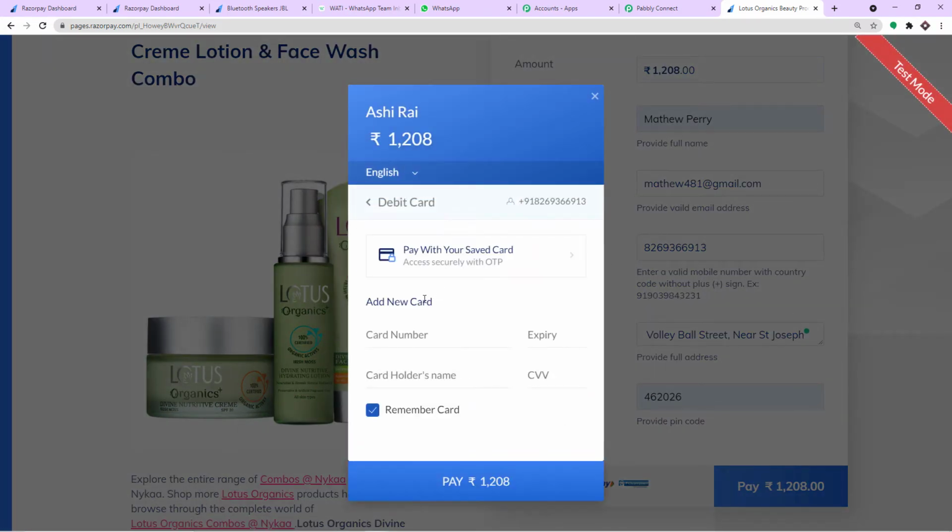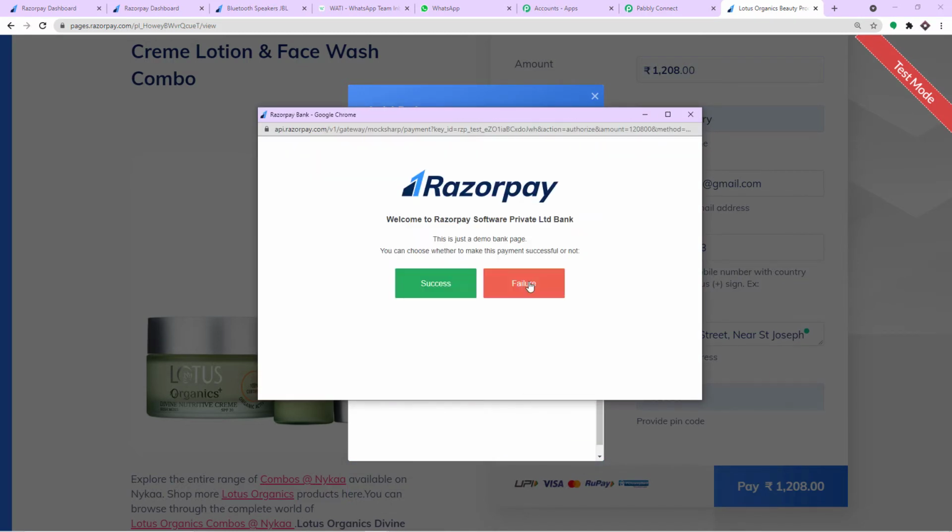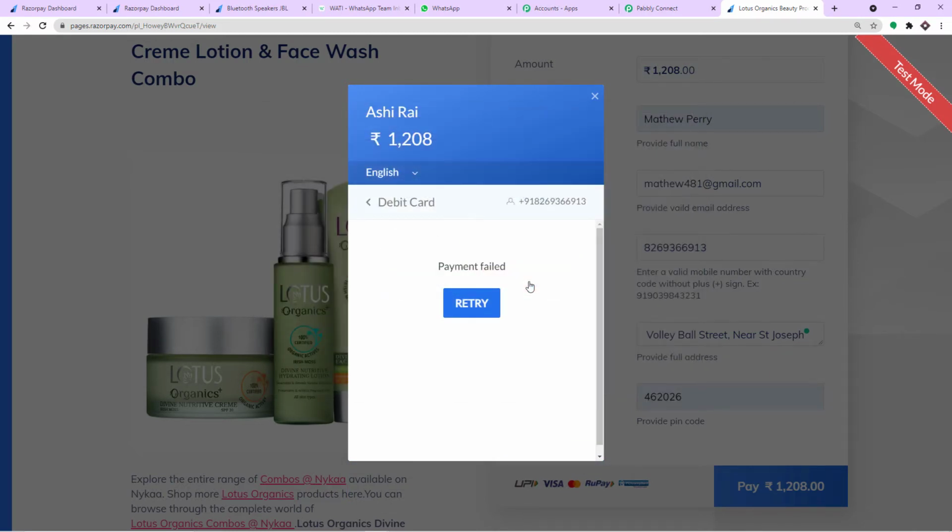Let me go to the debit card. These are the card details. Let me fix this. The card holder is Matthew Perry. This is the CVV. And pay 1,200. Skip saving card. Failure. So the payment by Matthew Perry has failed.